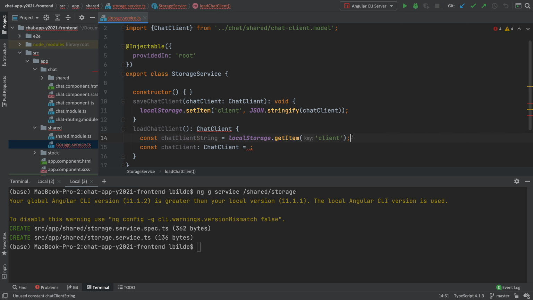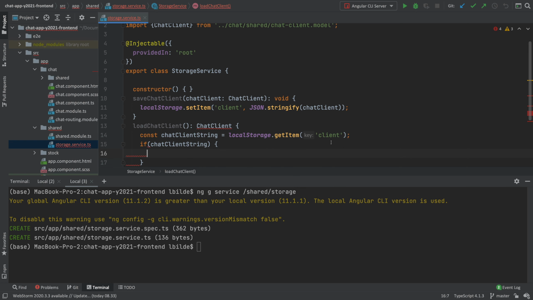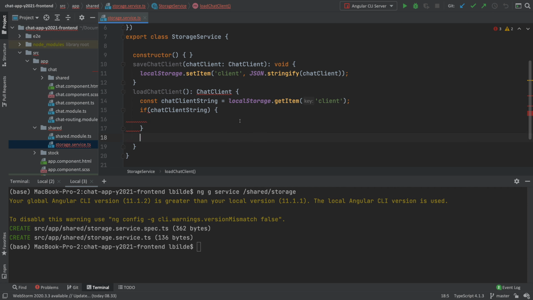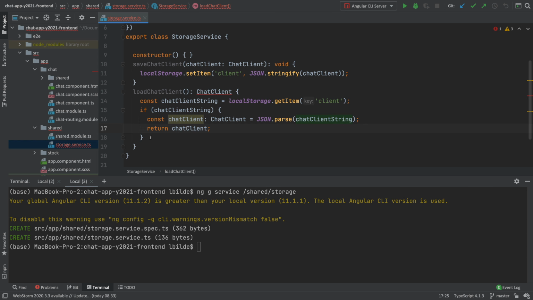So if there is a chat client string, that'll be the next thing. If there's a chat client string, then we will go and actually parse it into a chat client. So just to be sure there's actually a string in there, we'll do a JSON parse and we'll pass that chat client string in there, and now we have a chat client available like this. Then we'll return the chat client, and if everything fails, we're just going to do nothing, which will return undefined. And the error right here is because if you want to be able to return undefined, you need to pass in undefined, so we know that we can also return undefined.